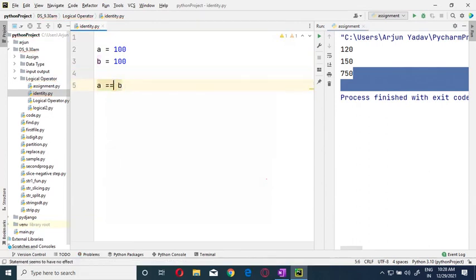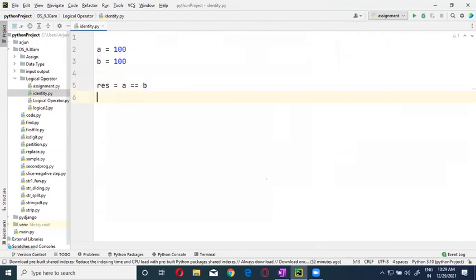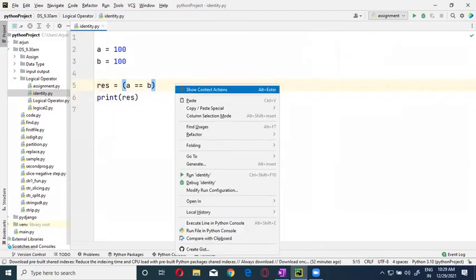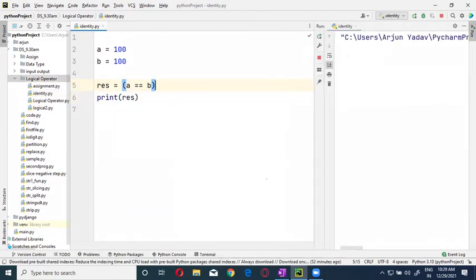The result will be True, because it's a comparison operator. The comparison operator always gives us a Boolean. Now don't get confused over here. This is the comparison operator. It is comparing and then it is assigning the value. And I will print it. If I run it, I'll get True over here.